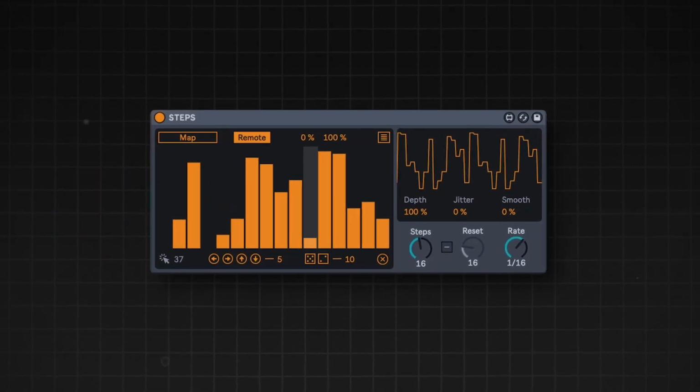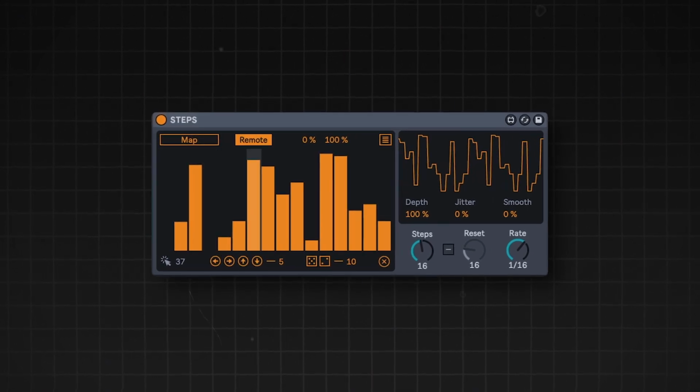Yeah, so it's possible. The more you mess around, the more you find out. But I suggest you get this device and support our Max for Live guru, Elephant.